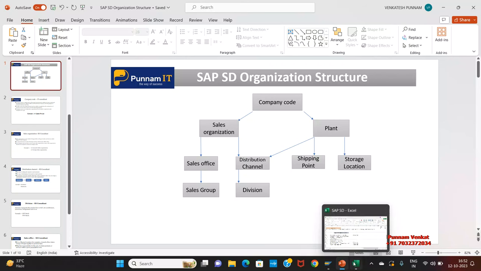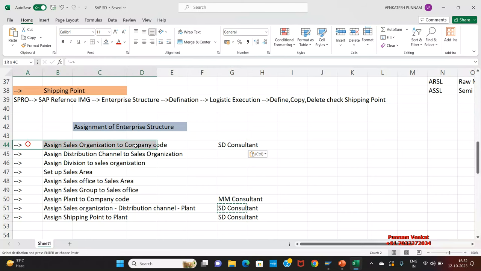So now my target is to assign our sales organization to company code. How to assign? Very simple, everyone. So now our target is to assign.